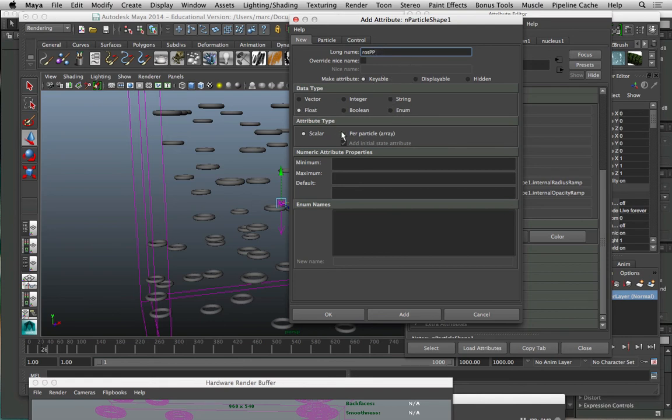And this is going to be a per particle array. You can either set it to a vector or a float. A float value is something that has a decimal point. It's not an integer, it's not a whole number. It can be 1.78453, blah, blah, blah. A vector is something that has three values, RGB, XYZ, and so on.